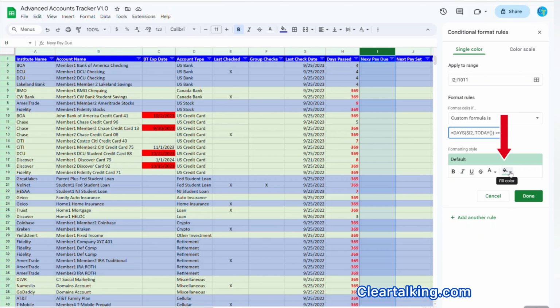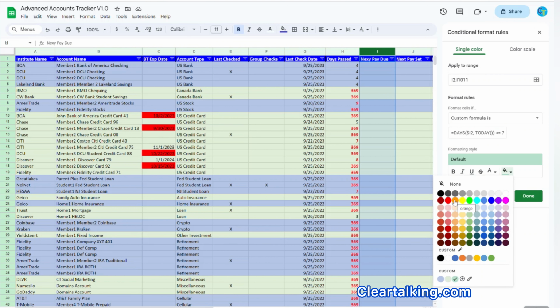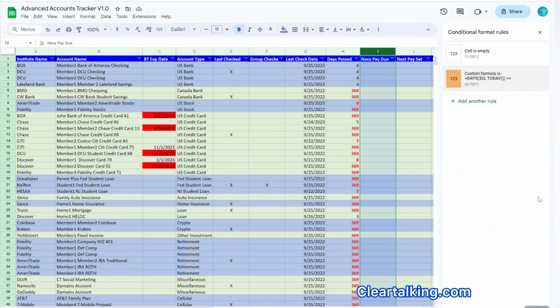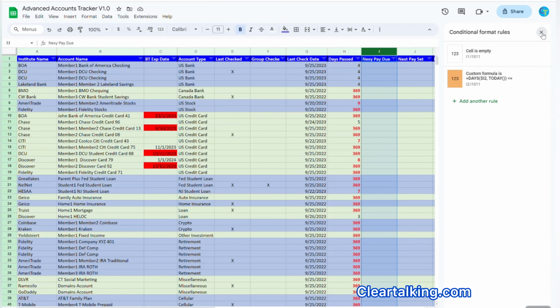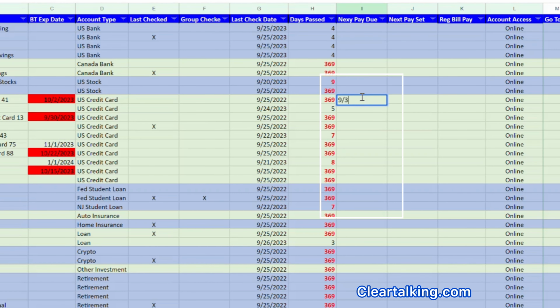Under Formatting Style, select Fill Color. Select the color orange, or a color of your choice. Click Done. Now the formatting will be applied to all the relevant cells. Close the toolbar. Proceed to enter a few sample payment due dates to ensure that you are notified by highlighting the date when the payment due date falls within the next 7 days.